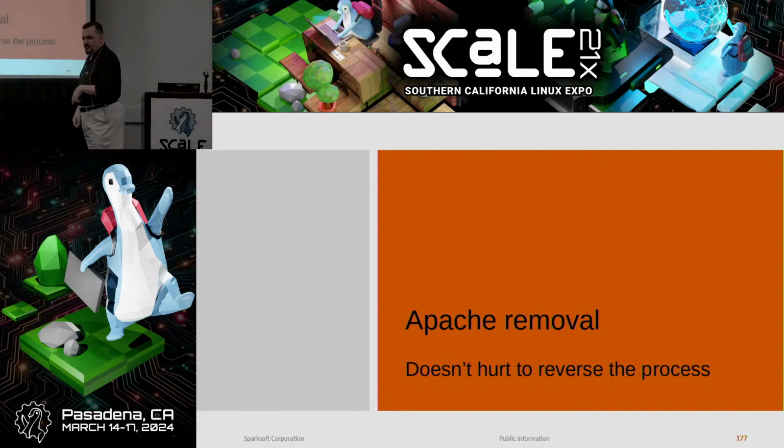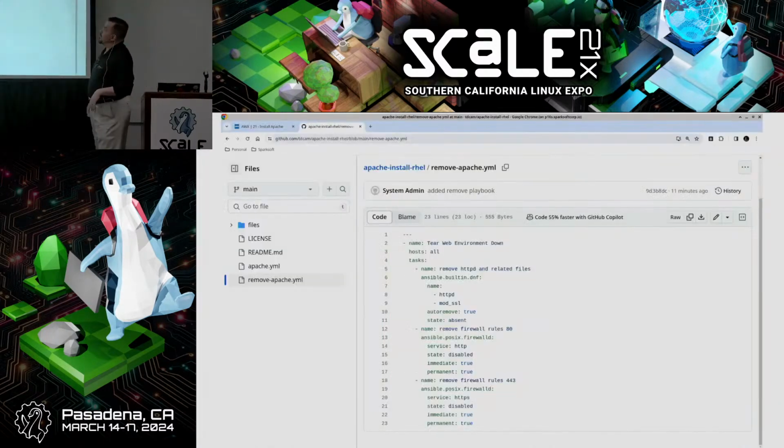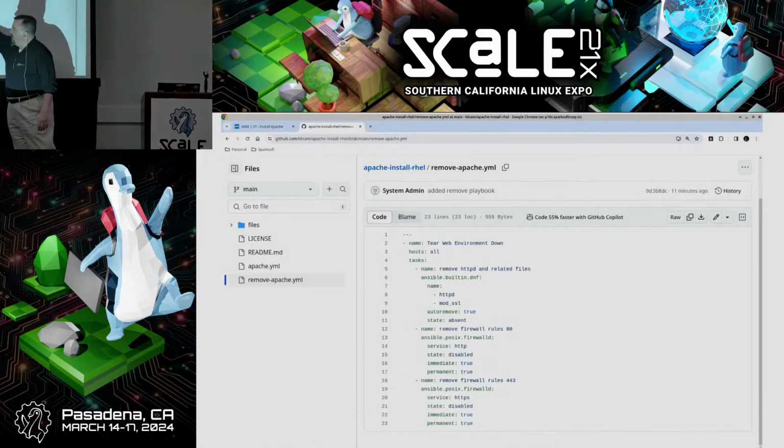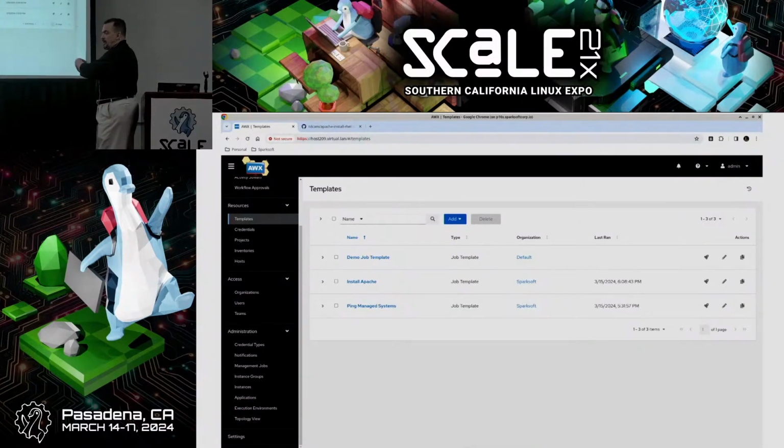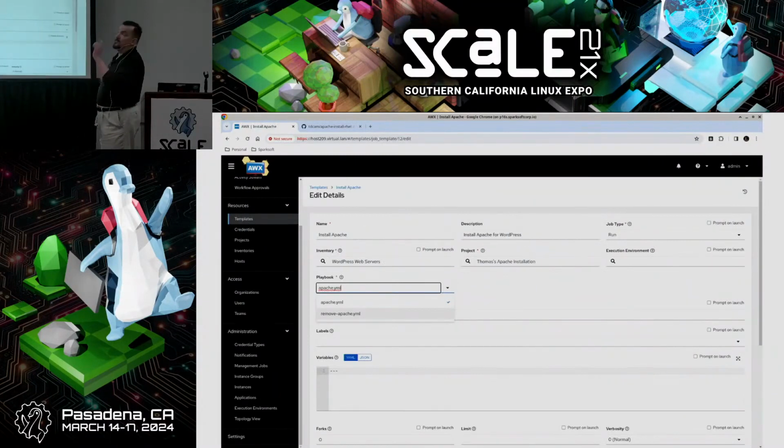Now, this is something that I'm kind of a geek, and so I don't like leaving messes. So I actually updated my Git repo. I had the Apache install.yaml file. Well, I have an Apache remove.yaml file. And basically, I'm not going to bore you with it, but what it does is it goes through and removes HTTPD and mod SSL, turns off the firewall ports, and so I can create another template for that, or I'm sorry, I can go to the existing template for that.